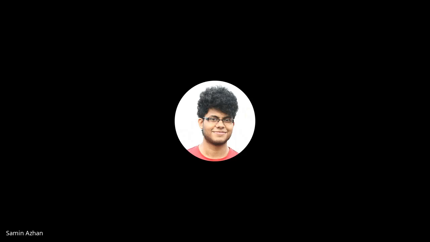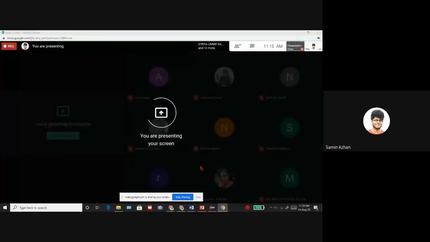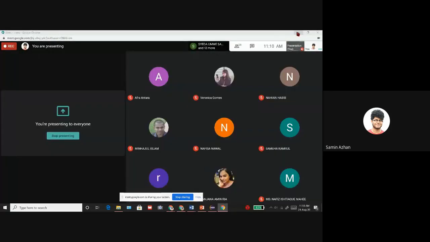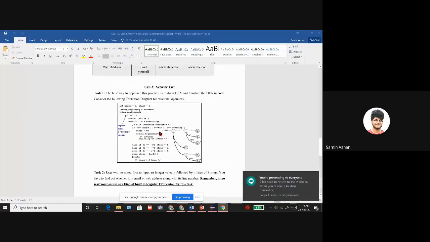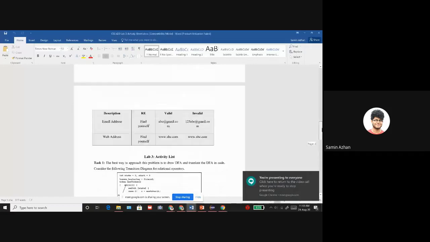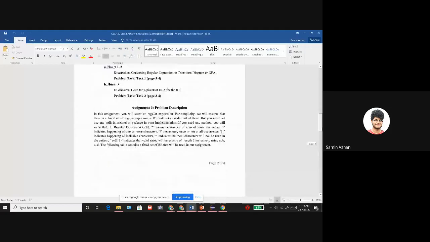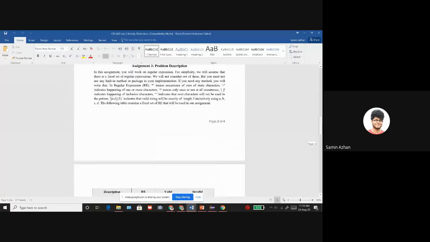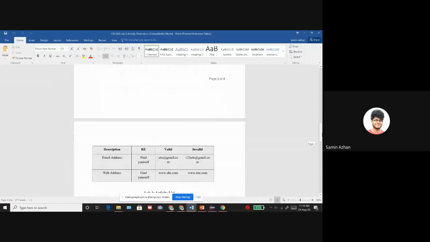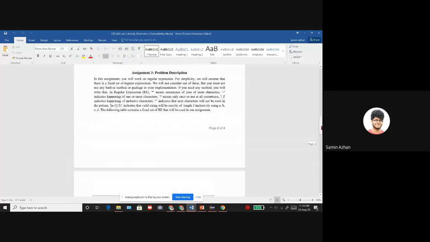Okay, I'll quickly share my screen. All right, can everybody see my screen? Yes, sir. All right, so this is your lab test. If you read through it, it's plain and simple. It says that we're going to have to make a regular expression of our own. I'm already expecting you guys know what regular expressions mean.